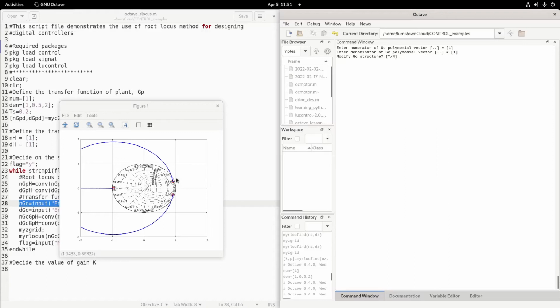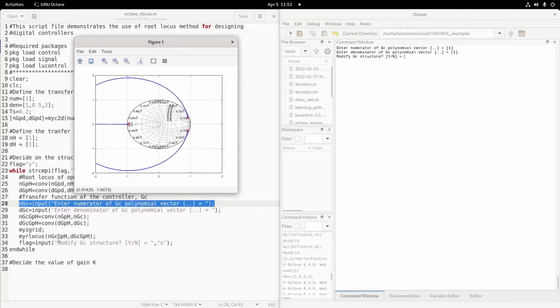On executing, the root locus is plotted, and as expected, we know this familiar root locus for this particular transfer function. On the background, you see that you have the Z plane coming in. Now here the program is waiting, it is still in the while loop and it is querying. Let me move this up. It is here, it is querying modify GC structure, yes or no.